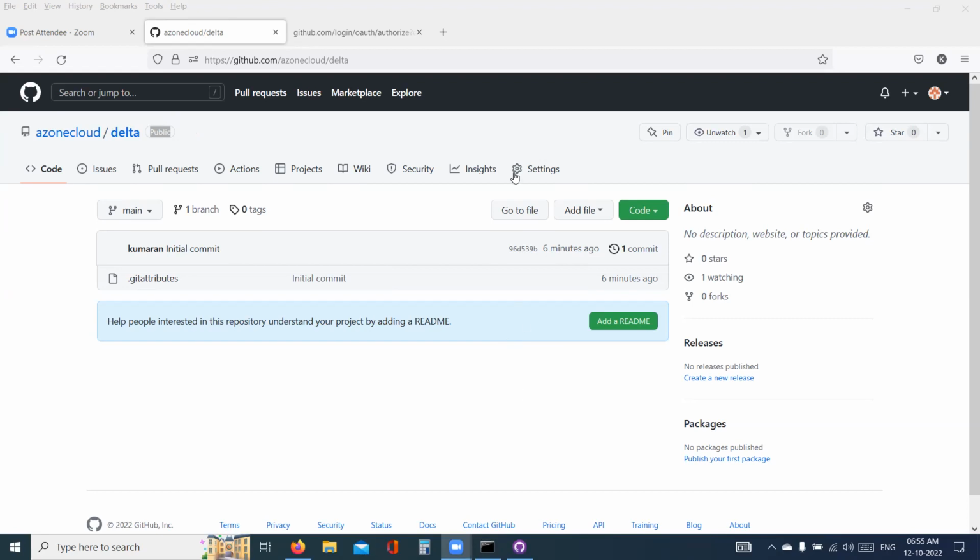Yes, Kumar. Kumar asks, are we supposed to delete the branches in real-time scenarios? We can. Always remember a thumb rule. When it comes to deletion, you can delete anything unless your client has an objection.